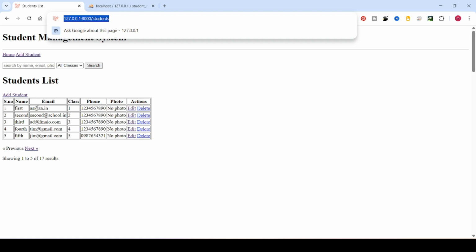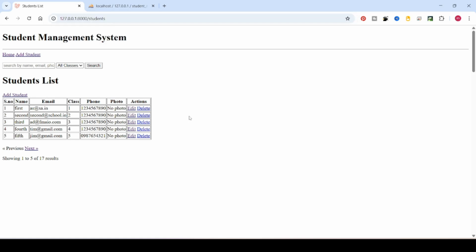Till now, in our student management system, anyone who opens students can directly manage the student list. They can add a student, edit a student, and delete students. That's not safe. In real life, only teachers or admins should be able to manage students. Random people should not. To fix this, we need a way to identify who the user is.